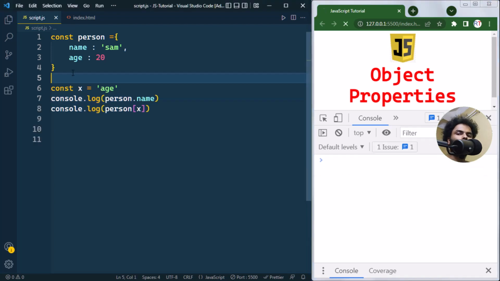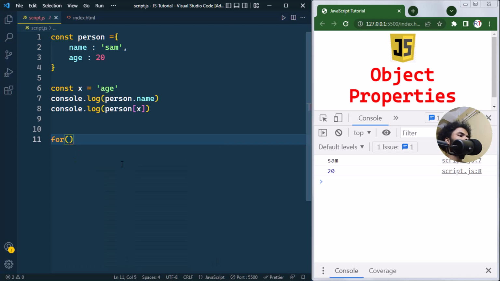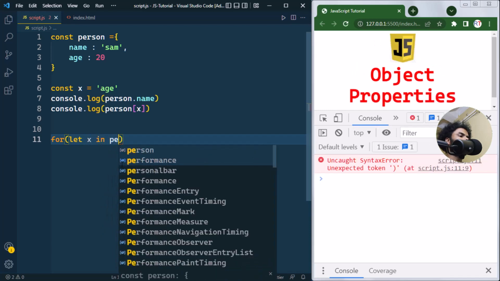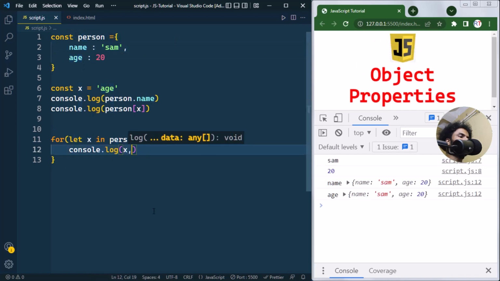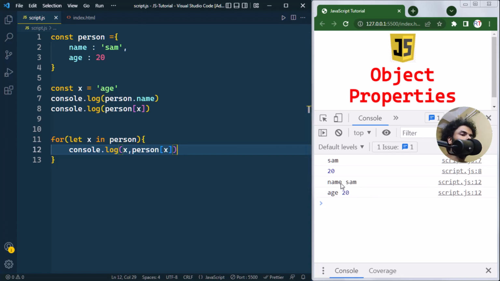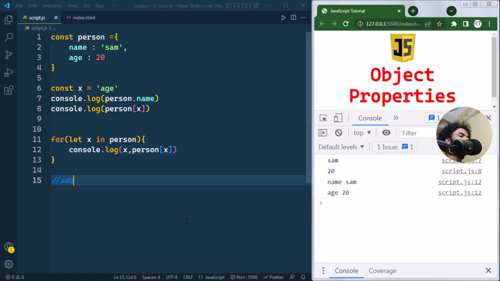So let's now see how we can iterate through that object. For this we can use the for in loop. So we have to write for, then we have the variable x in, and then person, which is the object name. And now we can just console log. Here x will have all the keys of the properties, and then we can use the square bracket notation like person, and inside the square brackets we can pass x and we can access all the properties of that object.